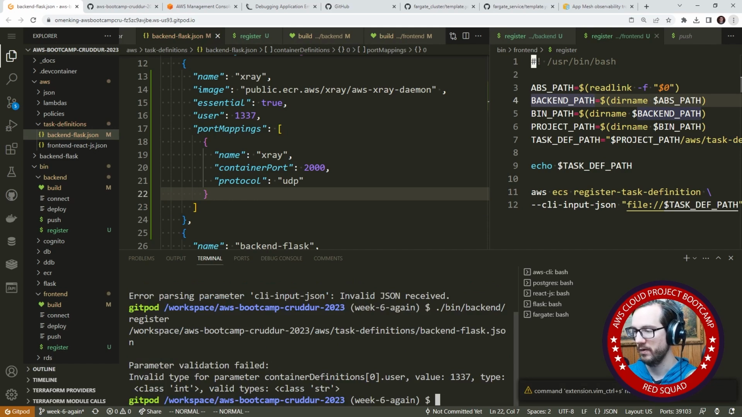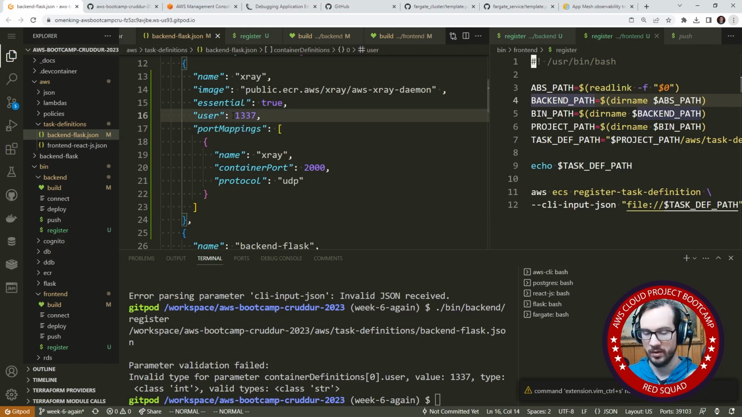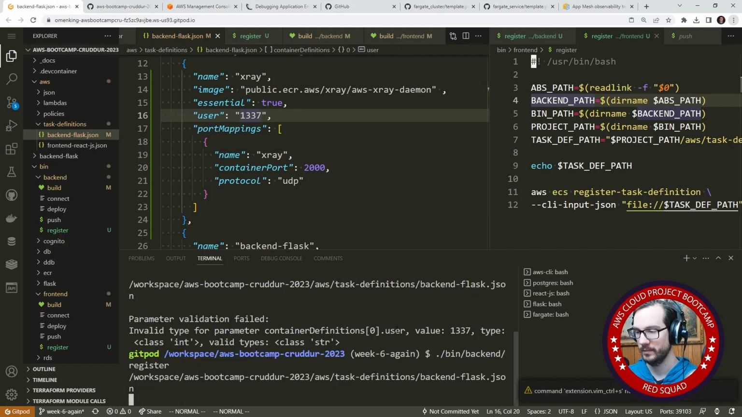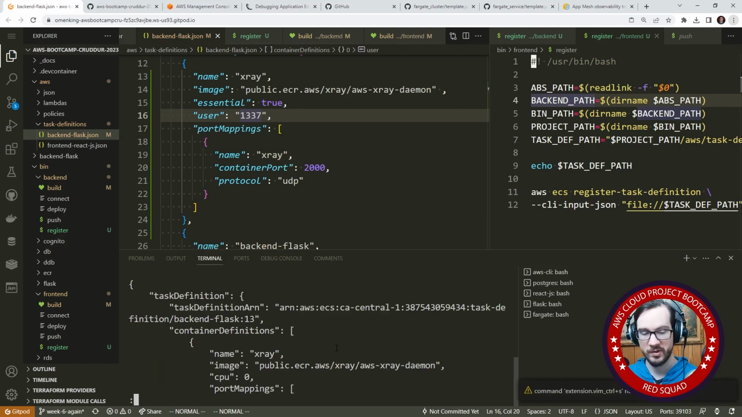Parameter validation failed for 1337, type int expected string. So we'll go here and we will just make this a string. There we go, make it happy. Hit enter. It seems to register without issue, so X-ray is now there.